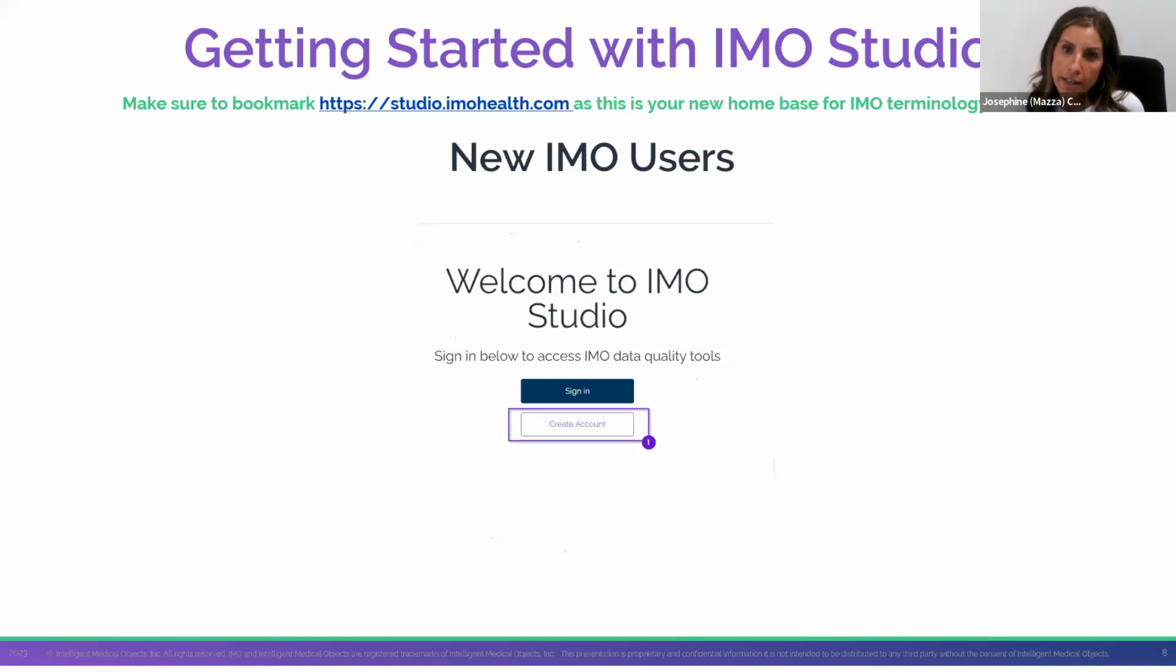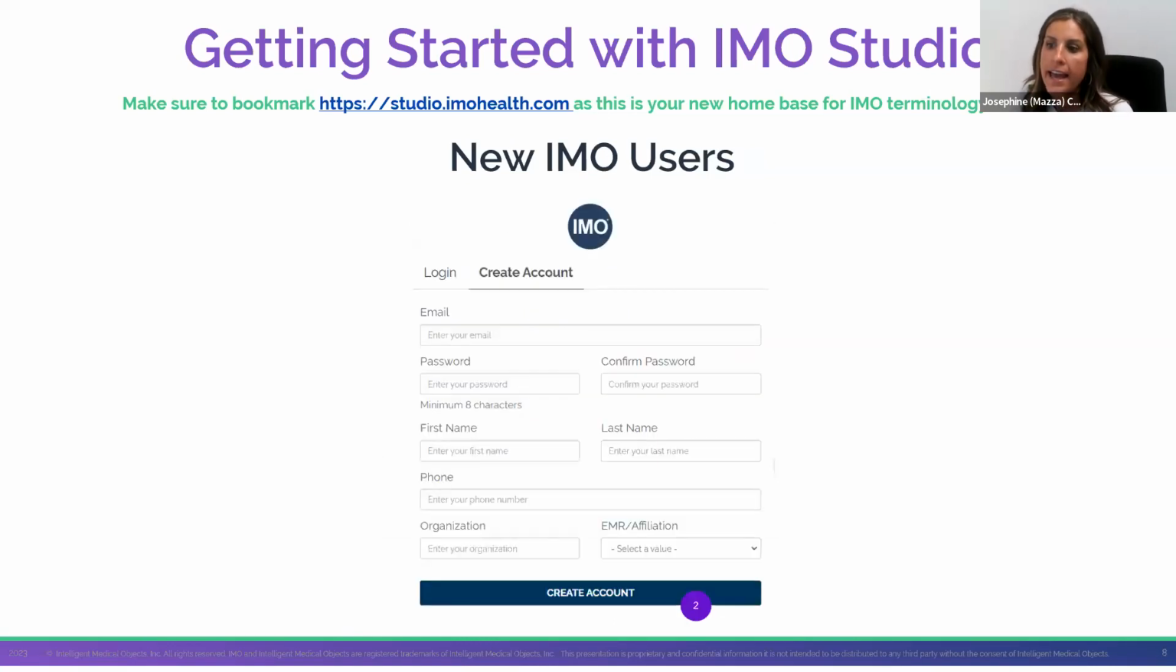For brand new IMO users, if you do not yet have an IMO Studio account, you will have to create an account. From that same homepage, click on Create Account. We're going to prompt you to fill out this form. This form will let you create your own password, and then that will get submitted to the customer support team.